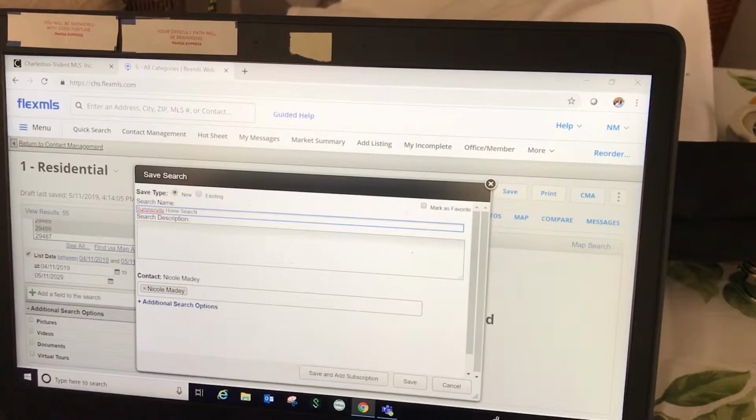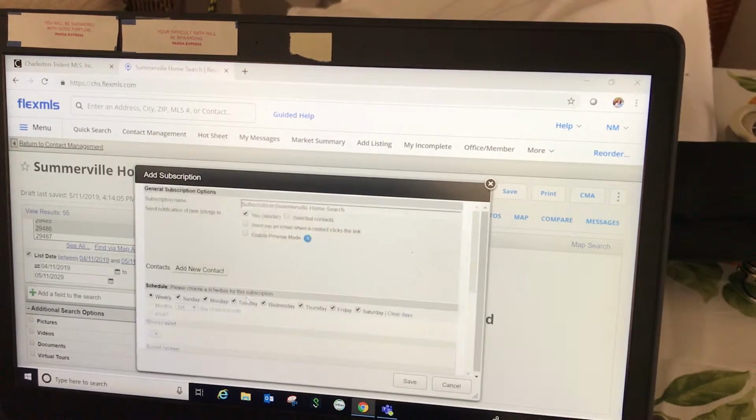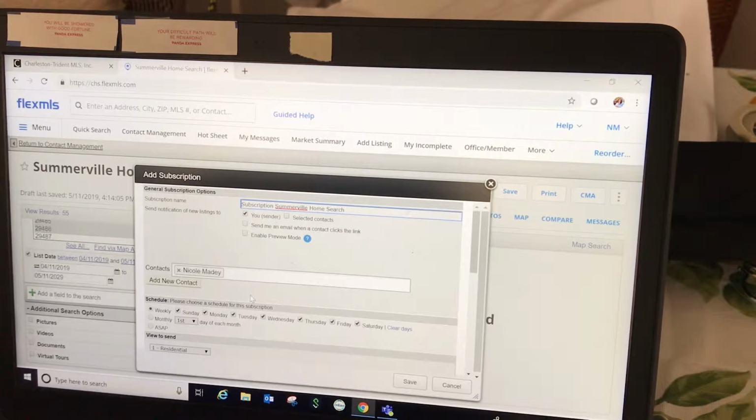So then you go down here to save and add subscription. Subscription means it's going to go to them on a daily basis. Okay, so here, the first checkbox is it's going to send it to you, the agent. I'm going to opt out of that one. I don't need it. When you're a newer agent, I would select all of these actually, just so that you have an idea of what's coming to people. So here it's going to go to the actual person I set up.